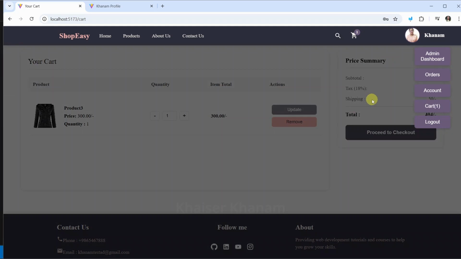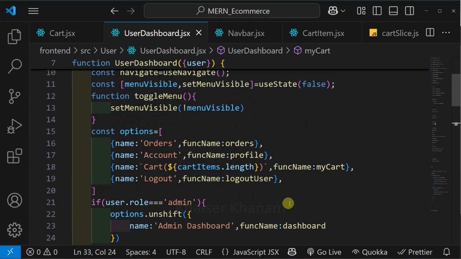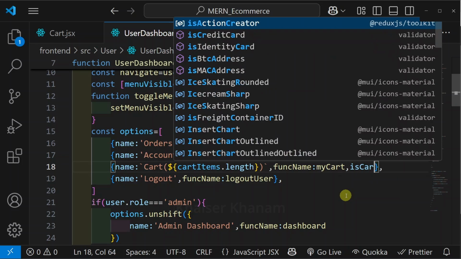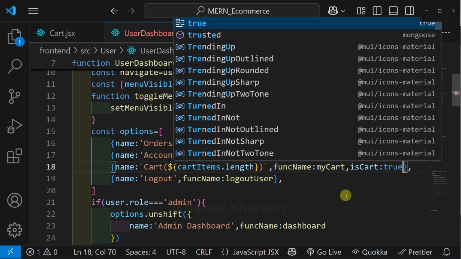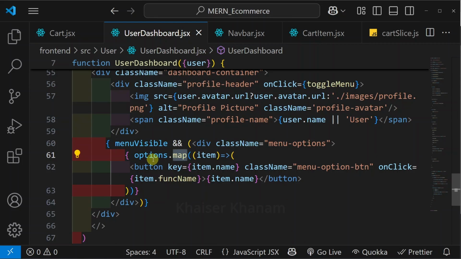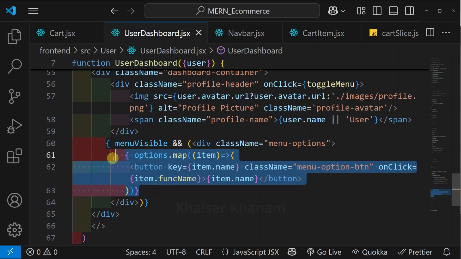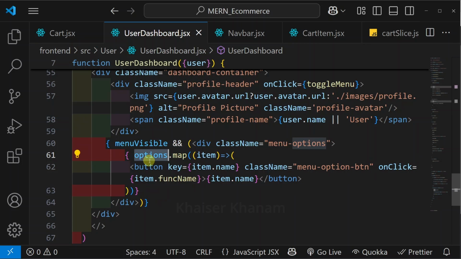But if I have any product, then my background color has to be changed. So inside this, I will be adding another property. I will give isCart, and for this I'm just going to assign true. Scroll down. Now we have applied this map method on this options array, and then we have just rendered all the values inside this options.